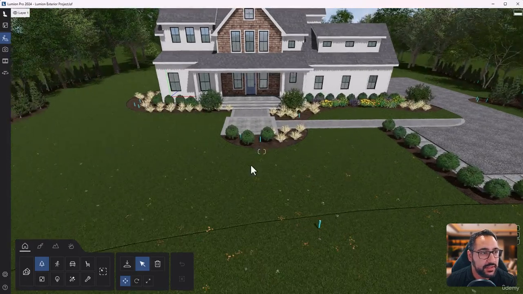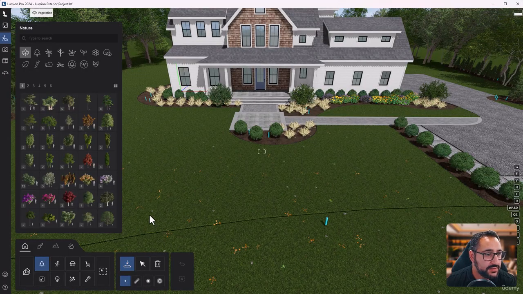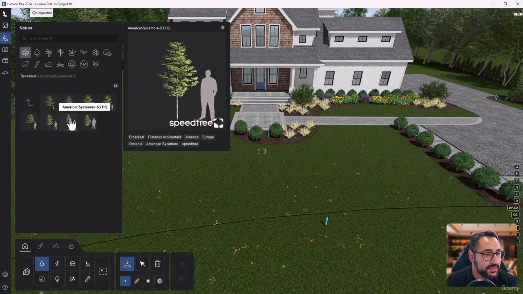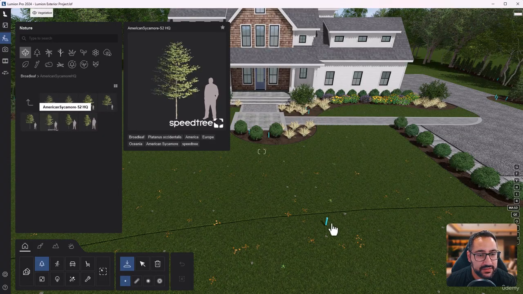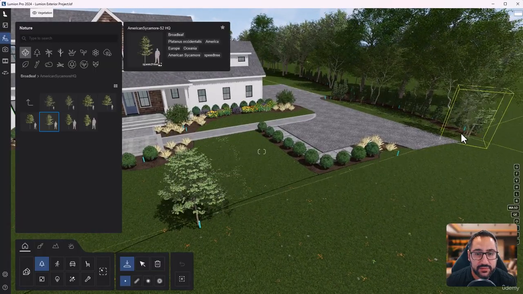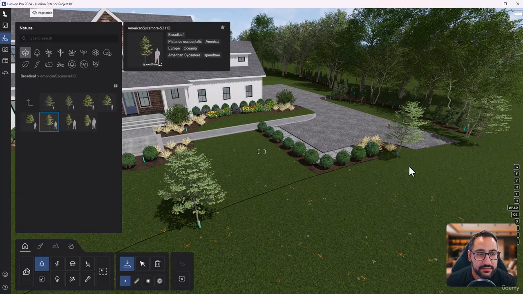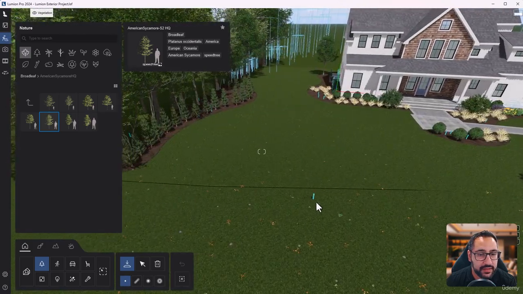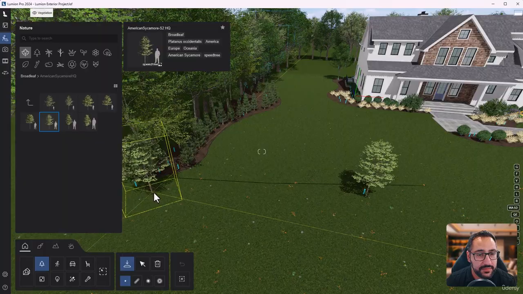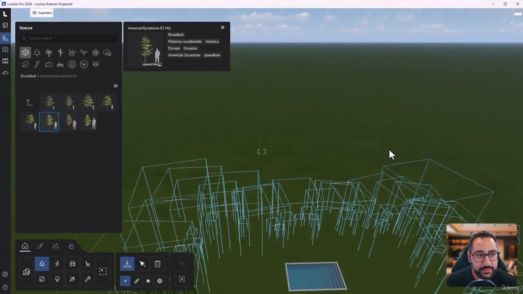Okay, so I'm going to go back to vegetation. Let's go to place. Let's find a tree that looks similar to that. I think this one's totally fine. We can place this. We'll do a single place. There's one right here, and there was another one right here and here. Perfect. I'll add another one here, and here.